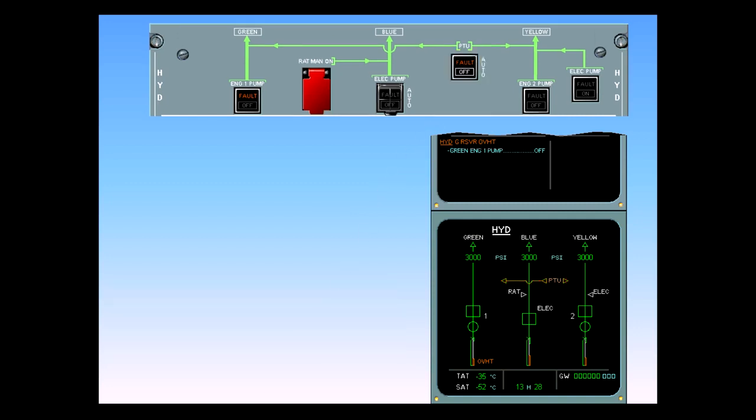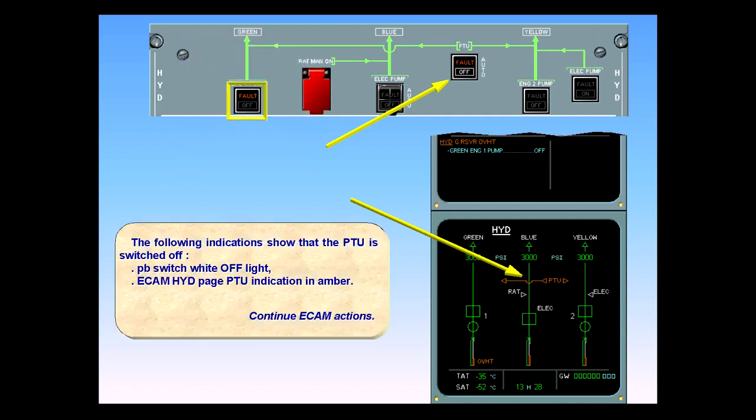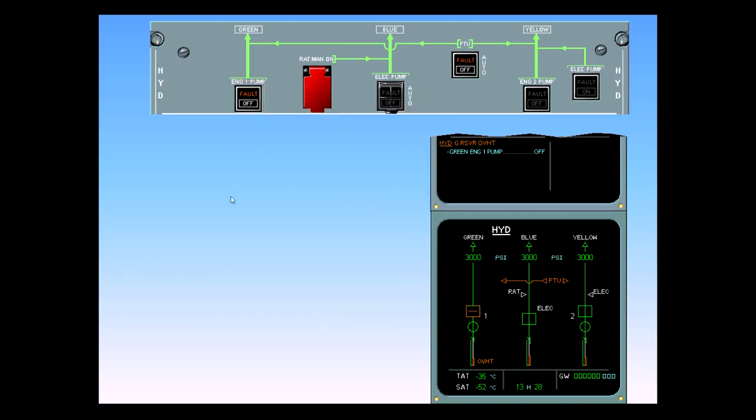The following indications show that the PTU is switched off. Push-button switch white off light. ECAM hydraulic page PTU indication in amber. Continue ECAM actions. Also note that the blue action item disappears when the action is performed.